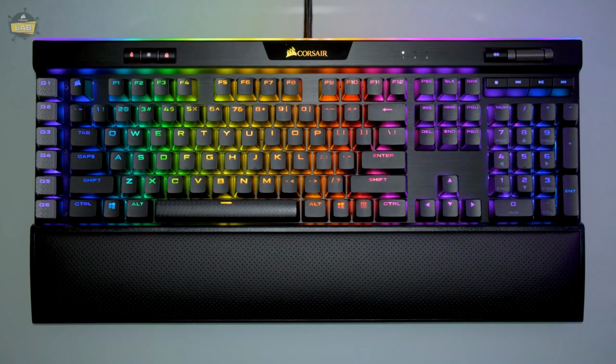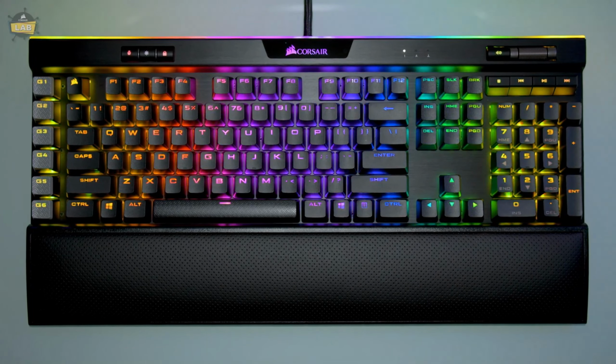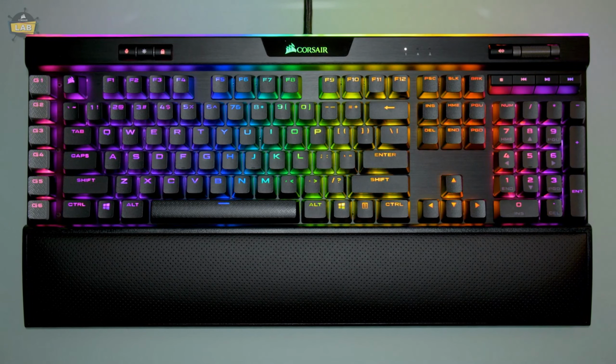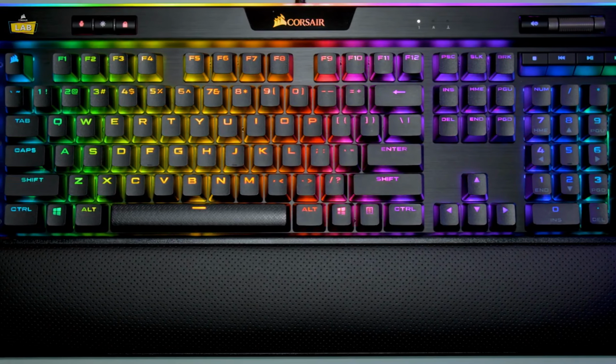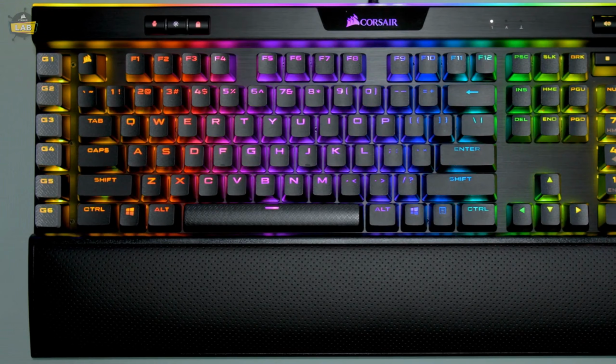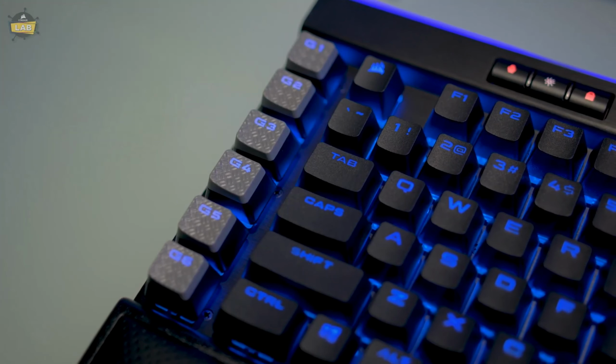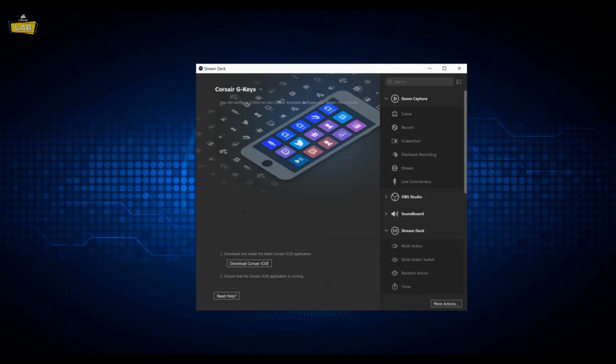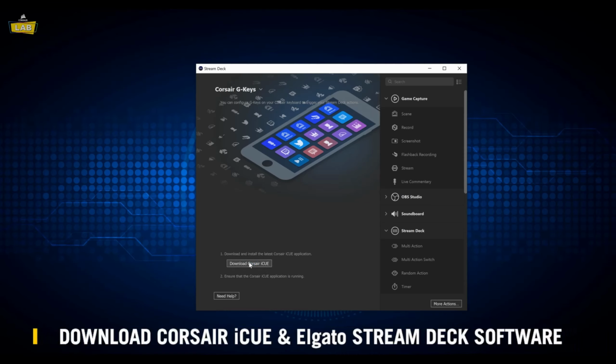The K95 RGB Platinum XT immerses your desktop in dynamic per-key RGB backlighting and features double-shot PBT keycaps, a cushioned leatherette palm rest, and 6 dedicated macro keys with Elgato Stream Deck software integration. To use the Elgato Stream Deck software with your K95 Platinum XT keyboard, you'll need to have both the Corsair iCUE software and the Elgato Stream Deck software installed and running on your system.